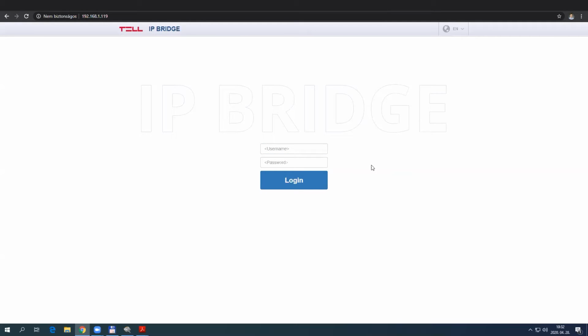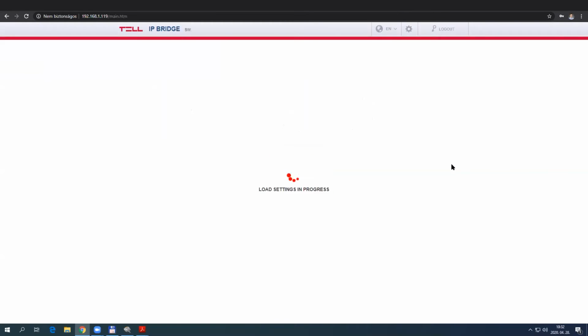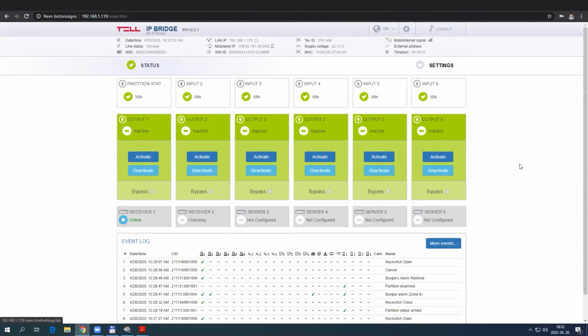The device uses two passwords, an admin and a user password. The admin can access everything, while the user cannot access settings. Now, let's log in. The default username and password is admin and admin, but I have already changed the password. Now, on this page, you can see the status of the device.